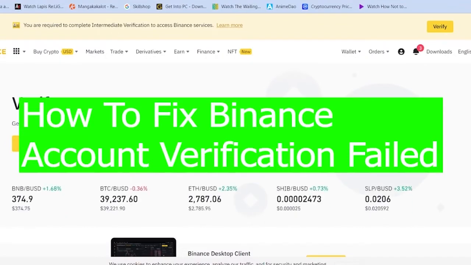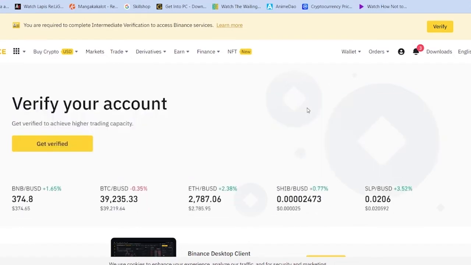And in today's video, I'm going to be showing you guys how you can fix the problem of your Binance account verification failed. So when this problem occurs, if you try to verify your Binance account, it just says verification failed. And why you want to verify your Binance account is because when you verify it, you can actually use your Binance account, because a Binance account without verification is completely useless.